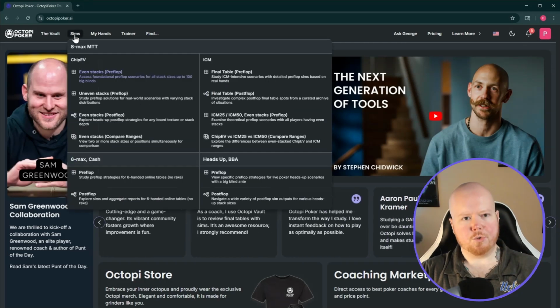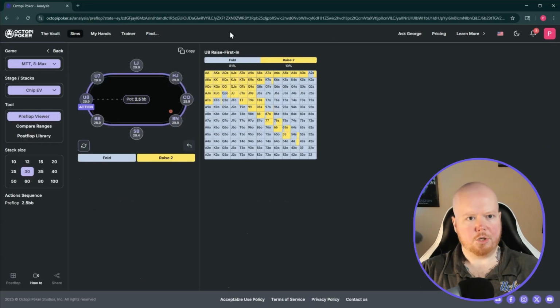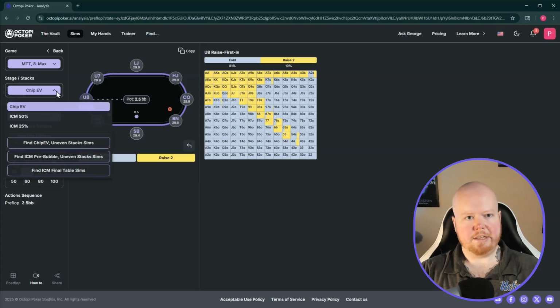And if you just go straight to Sims, you'll see the basic preflop range viewer right here. You've got this table that represents all the positions. You've got your stack sizes. You've got other options there, some of which are going to give you the opportunity to upgrade your account because they are more advanced functions.